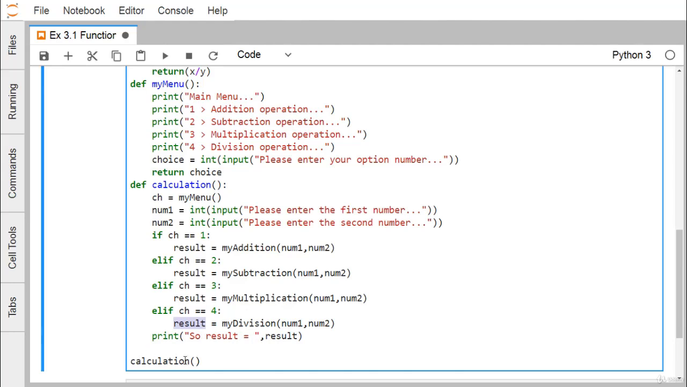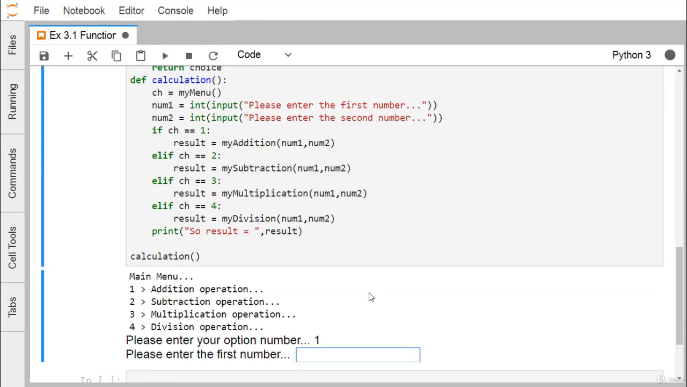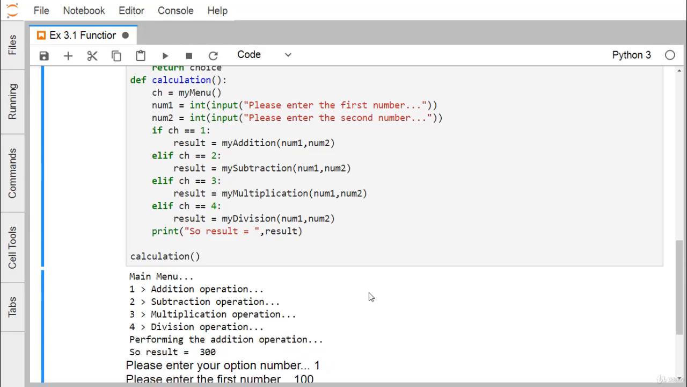So if I call this respective function, that is calculation, you can find that at first it is calling this my menu. My menu is displaying the options, and it is asking for the option number. If I give the option number 1, then it is asking for the first number, let it be 100, and the second number, let it be 200. As I selected option number 1, addition will be done between 100 and 200. So as a result, we are going to get 300 here.